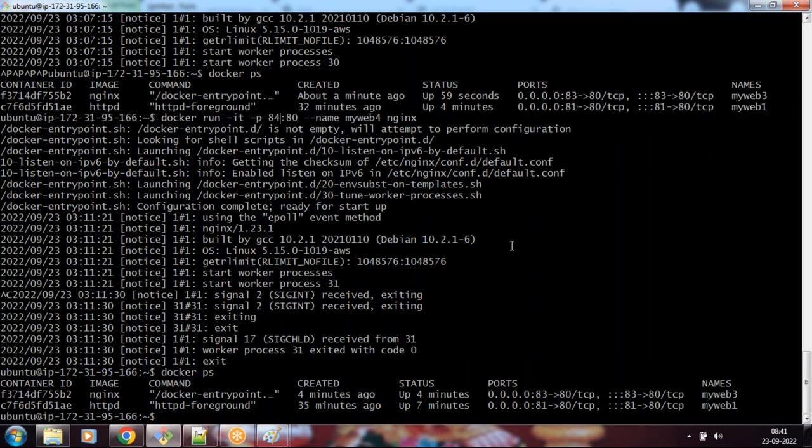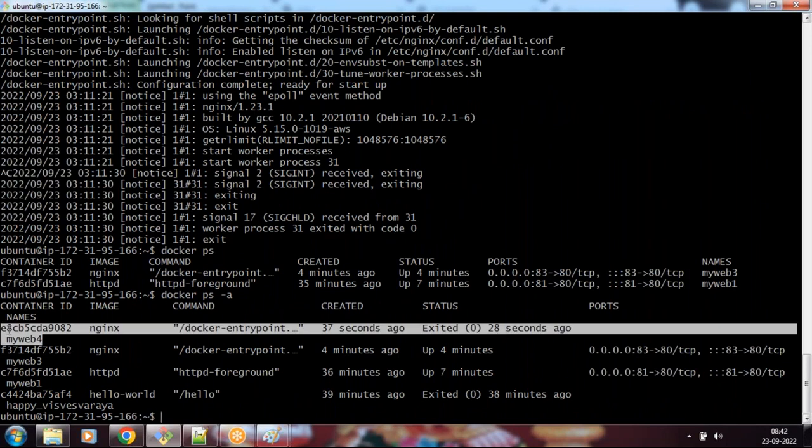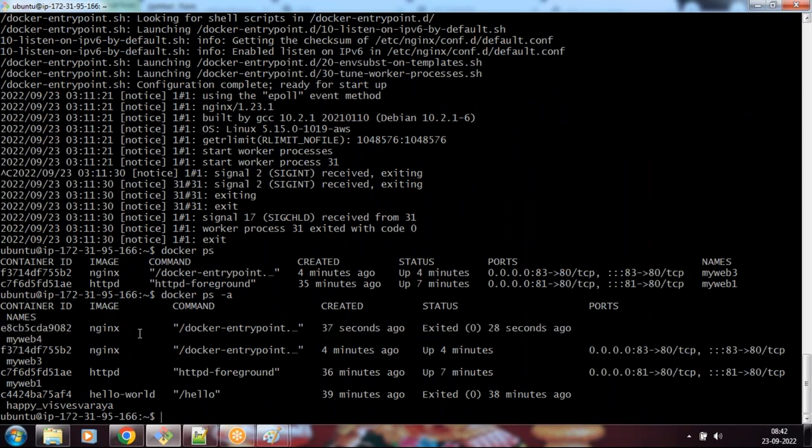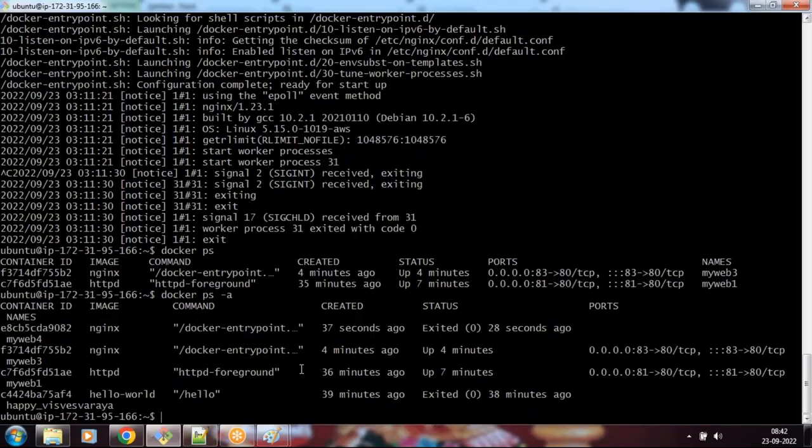So where is this container? It is in stop state. Docker ps -a: okay, it was created 28 seconds ago, and it is in stop state. Let's try to start this container. While creating the container itself, if you want to keep it in started state, you need to use Control P Q.